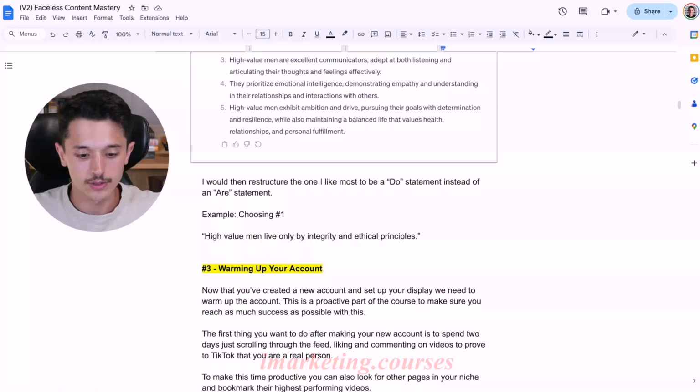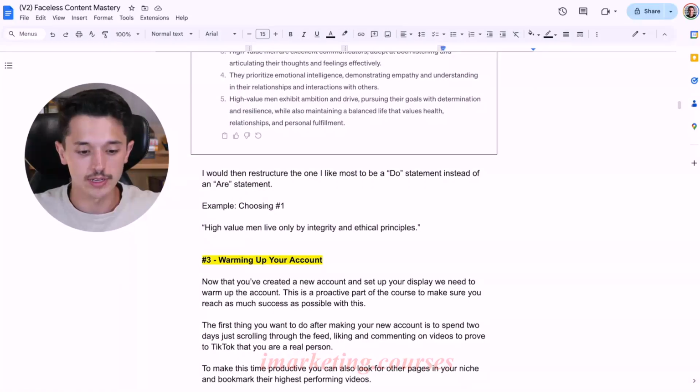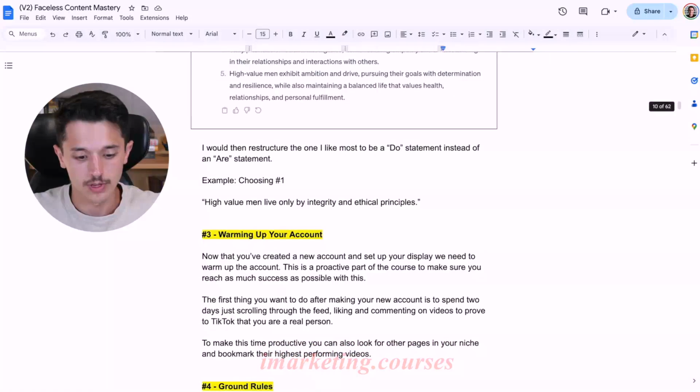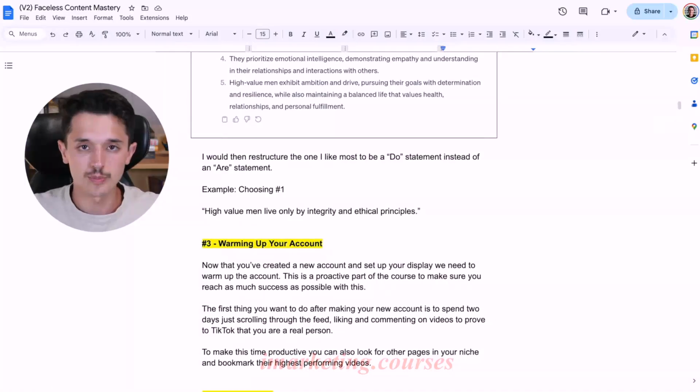After you make your new account, I want you to spend a couple days scrolling through the feed, liking, commenting on videos, just to prove to TikTok that you're a real person. And what you can also do is make this time productive. You don't have to just scroll mindlessly and melt your brain. Go on the TikTok account and search for other pages in your niche. Save, bookmark their highest performing videos. You're making this process effective and useful.